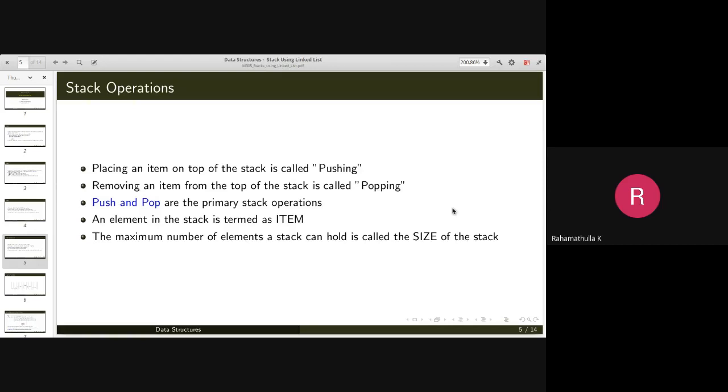Inserting an element onto the stack is known as pushing an element. Removing an element from the stack is known as popping an element. The maximum number of elements on a stack is called the size of the stack. So using the size of the stack, we'll be defining our stack overflow.